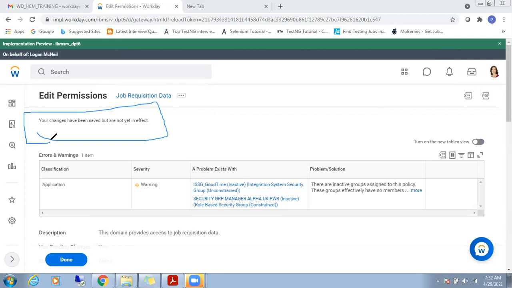Whenever you make changes, immediately the changes will not get impacted. You have to make them active by using a task called activate pending security policy changes. Okay, activate pending security policy changes. Now, let's go to security and try to activate them.